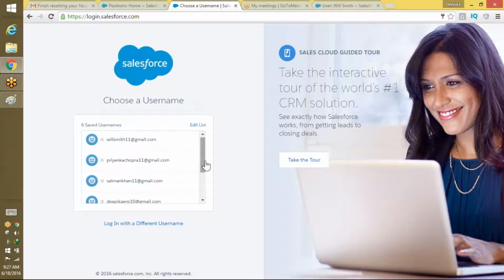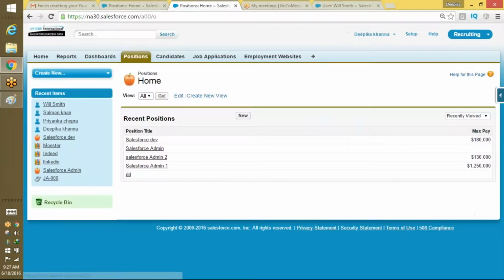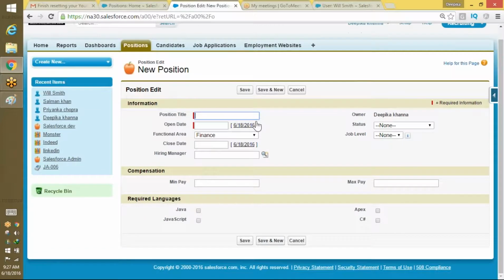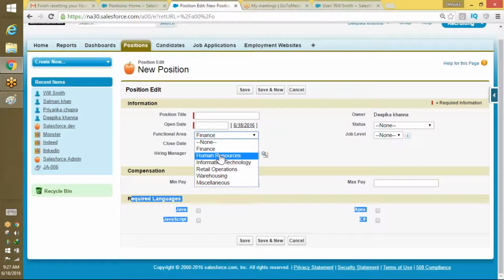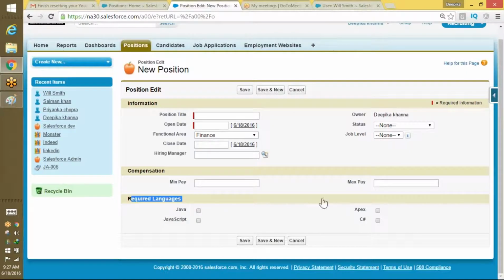For example, you are creating a position, right? If you go back to our position object, you have different fields in the position object. Let's say if you scroll down, this is what your position object looks like right now. And you have this section called required languages. A position can be an IT position or a non-IT position, right? Out of these, there are functional areas: finance, human resources, retail operations, warehousing, and miscellaneous. These are all non-IT positions. And there is information technology, which needs this section called required languages.